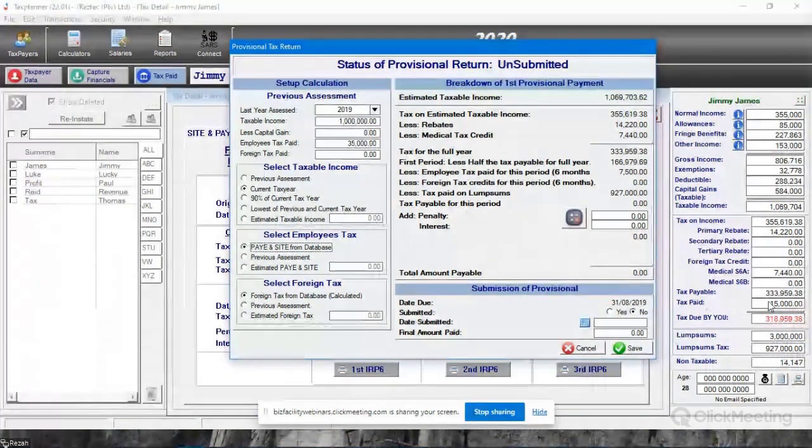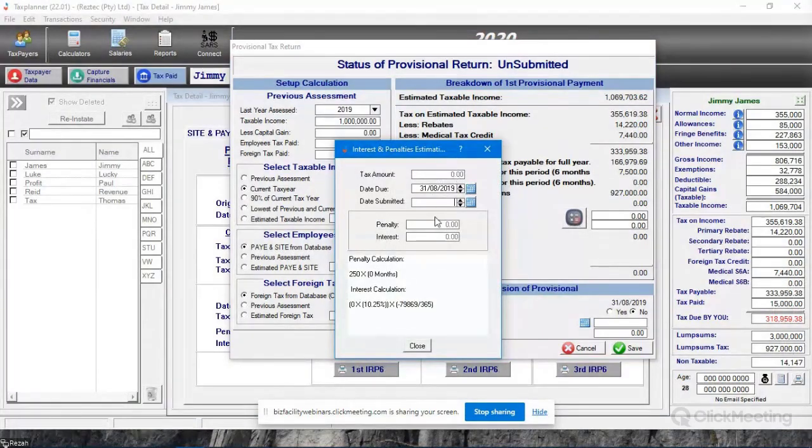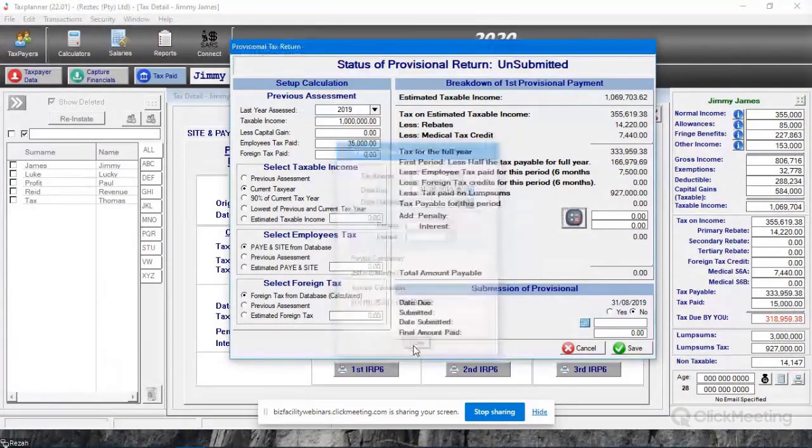So I've got the tax for the full year, 33,959.38. As you can see there, it matches the value on the summary. Because this is the first provisional, it uses half of that as payable for the first period. It also uses half of the total that you specified on your tax paid, and brings through the lump sum tax. If there are any penalties or interest that need to be calculated based on the submission date of your provisional, you can use the calculator here. You specify your date, and it calculates if there are any penalties or interest applicable.